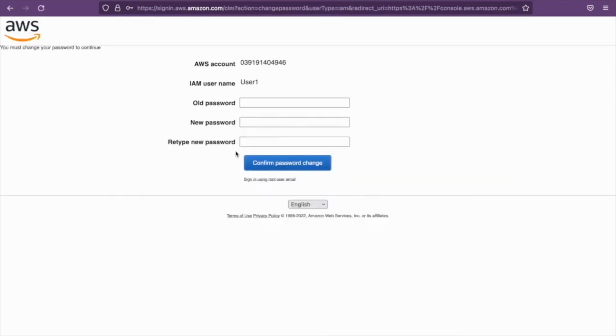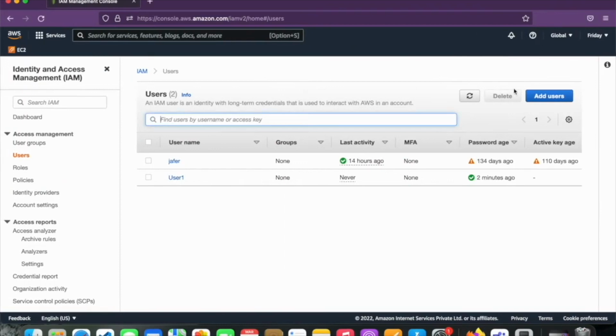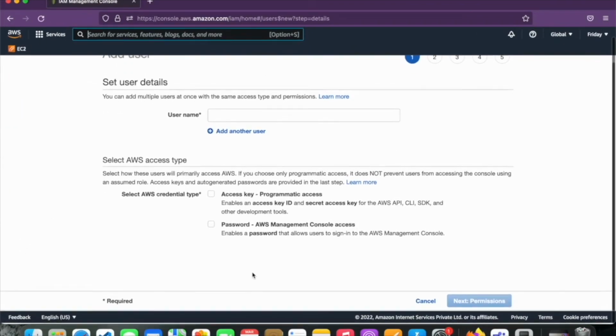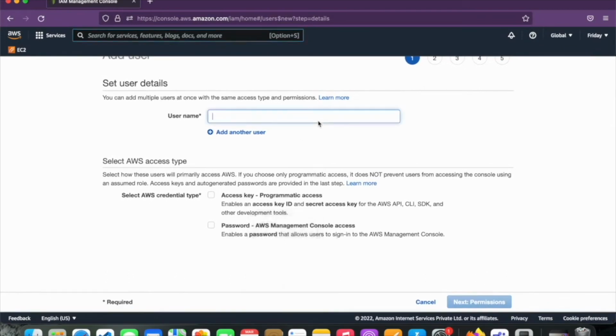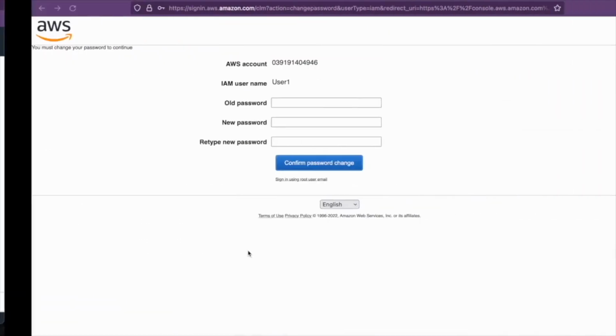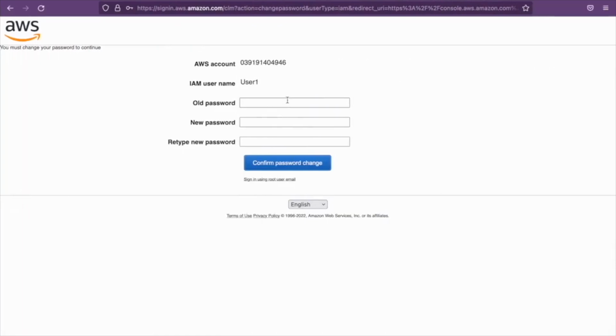So as we applied the tick mark when we created the user, in that step we checked this tick mark. Since we enabled this check mark, it's asking me to reset my password the first time I log in. So I'm going to type in my old password, give it a new password, and let me click on confirm password change.